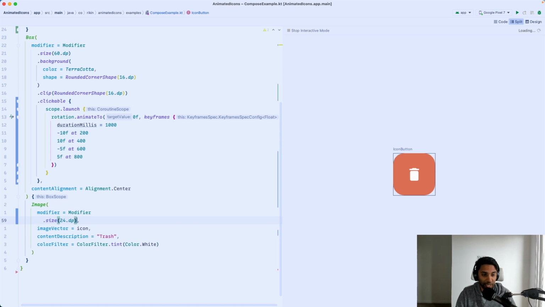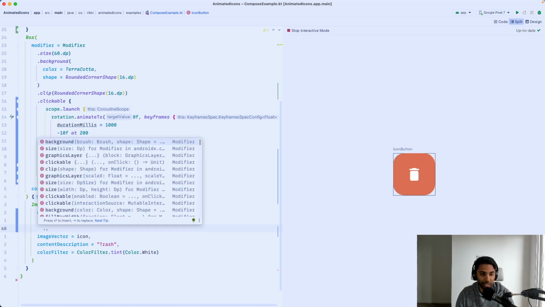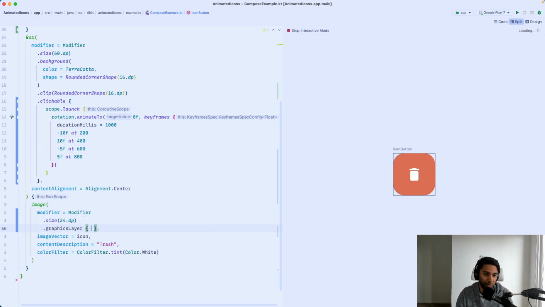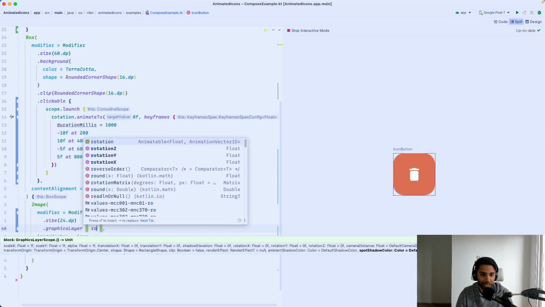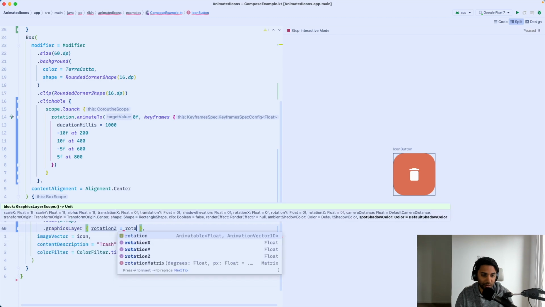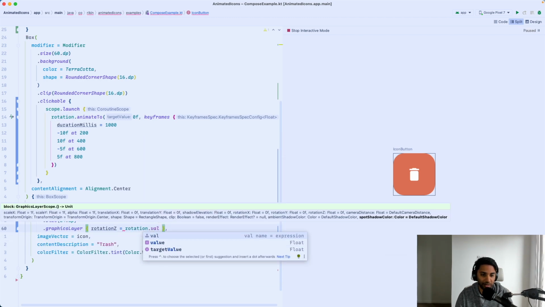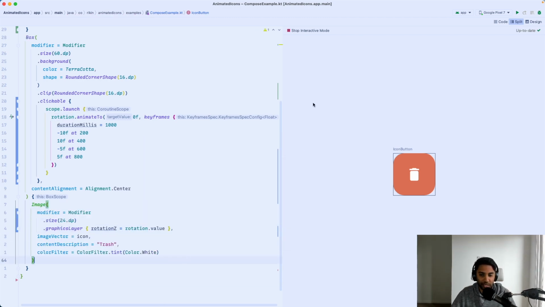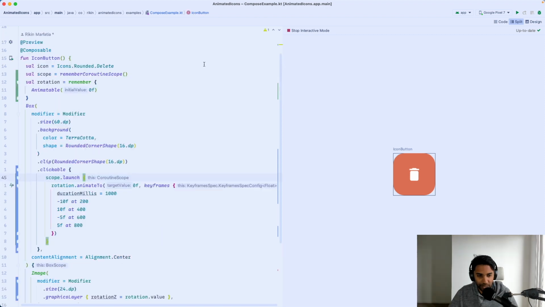So now that changes the rotation, and now the only thing left to do is to actually apply that rotation value to the icon. So I'm just going to open up the graphics layer. I'm going to set the rotationZ, because that's the axis we want to rotate around, equals rotation.value. And then interactive mode is still running. If we click it, you can see this nice little shake animation. That's already pretty good, but I want to build something a little bit more fun.